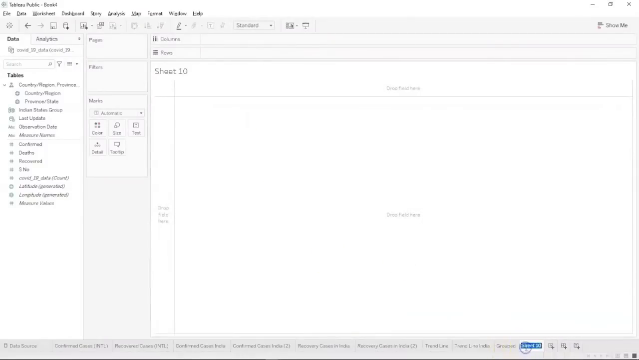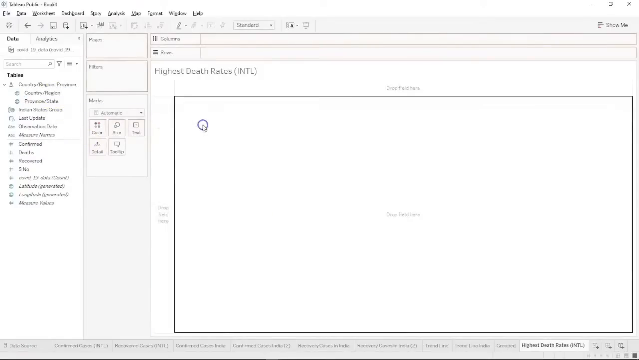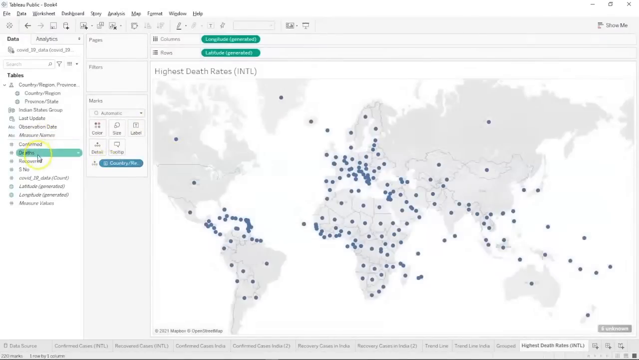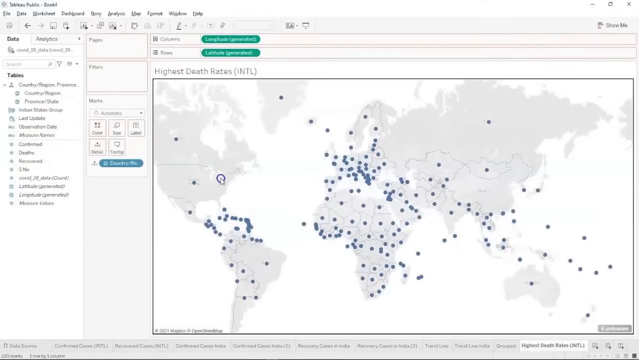Let's rename the sheet as highest death rates International, INTL. Let's enter. So the sheet got renamed successfully. Let's drag in country. And let's drag in confirmed cases.